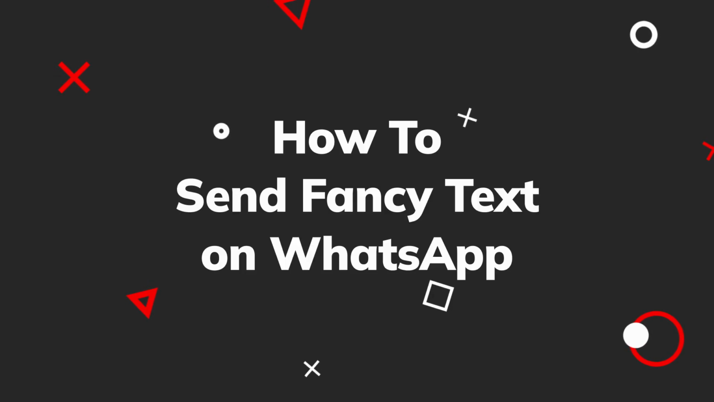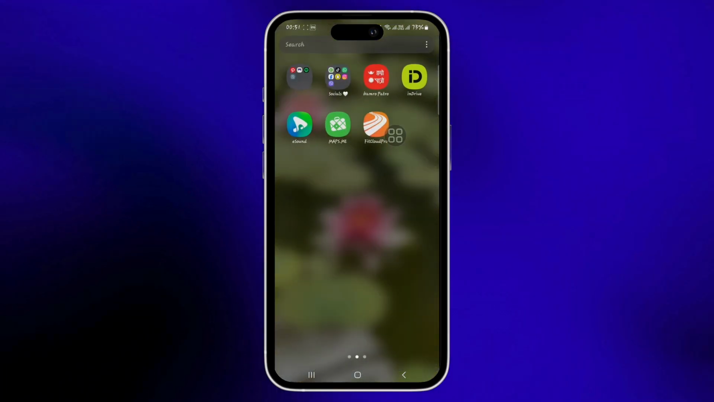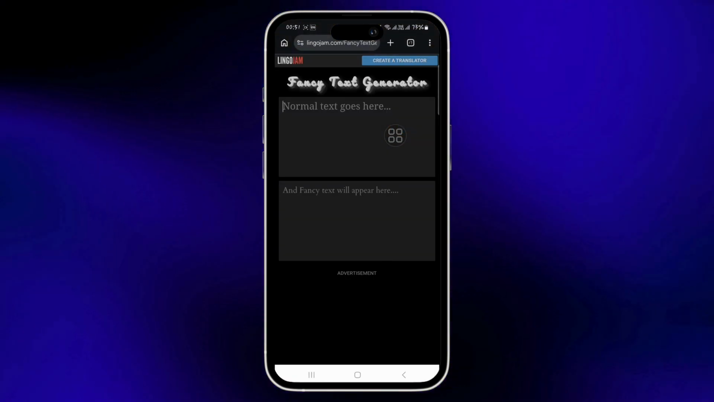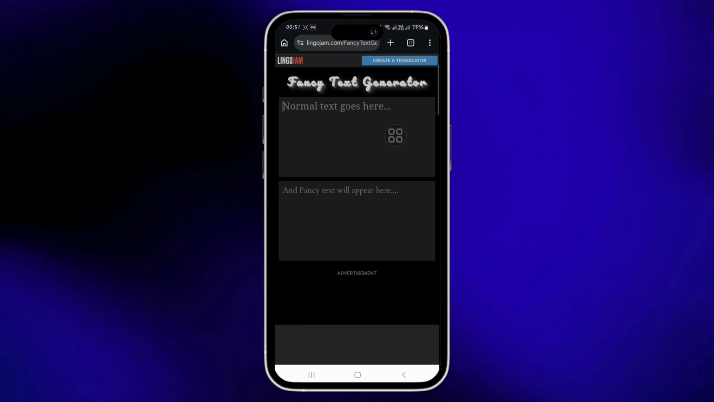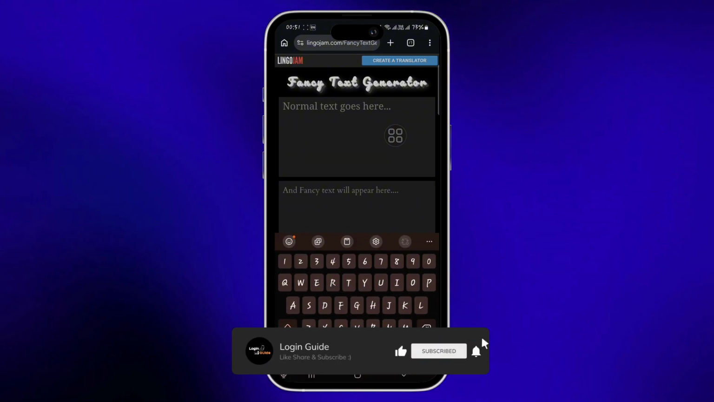Here's how to make your text look cool on WhatsApp. So first, you need to go ahead and open your Google Chrome application on your mobile device. Search for font generator, or you can also go to a website like Lingozan. Go ahead and enter the text that you want to send to your friend.